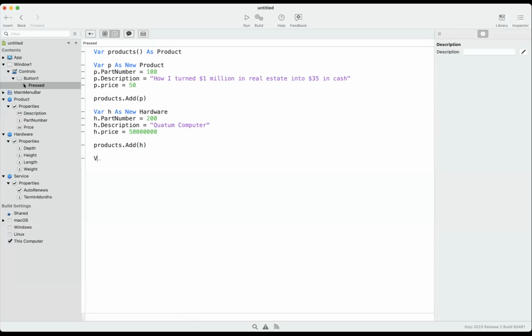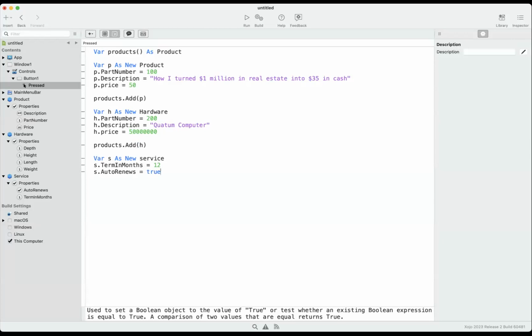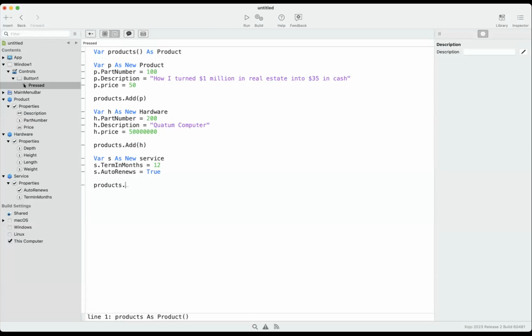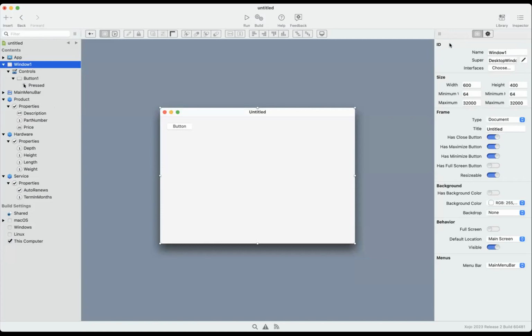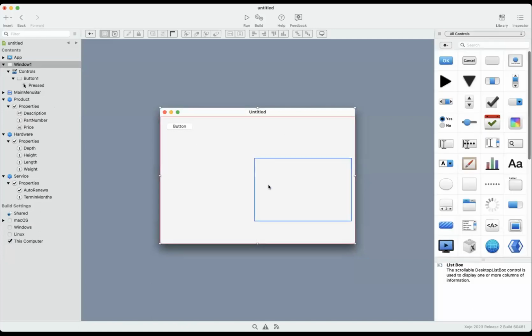And last but not least, let's make a service. And we'll say s.termInMonths is 12 and s.autoRenews equals true. And then I can add that to the array. Okay, so at this point, we've created an instance of each of these classes, and they're all ultimately products, so we can put them all into an array together, and then we can do something with this array. Now, I'm going to put some interface on here so we can actually see this. So let's go get a list box.